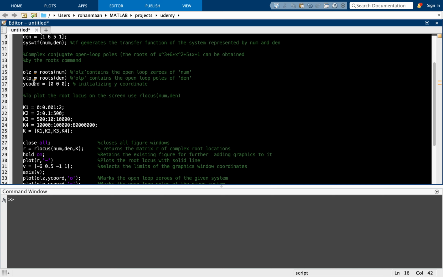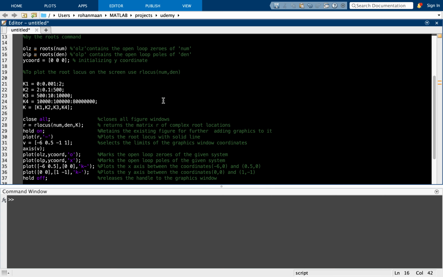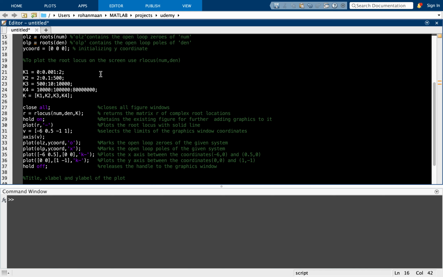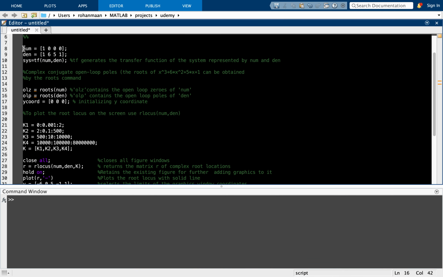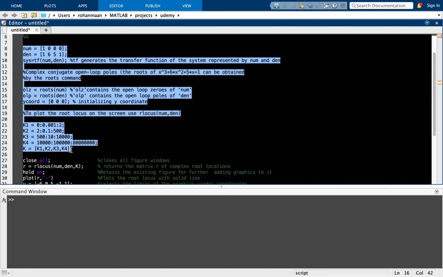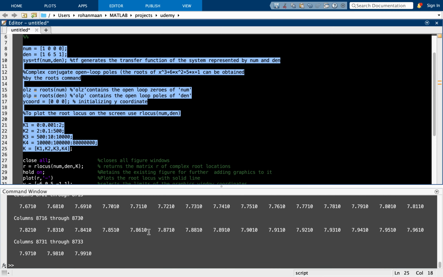Now we are initializing the y coordinate with 0 0 0 value, and here we need to find the locus, right? So what we'll do, we are using four different values, k1, k2, k3, k4, storing these four values in a single variable k, as we can see here. And this is in the form of a, wait, let me execute this, you'll know. So here we can see that the value of k has been placed for k1, k2, k3, k4, and columns 8731 through 8733. So we have these many columns and rows.